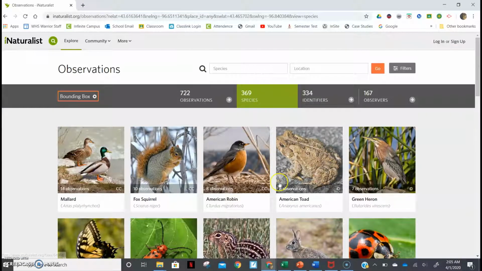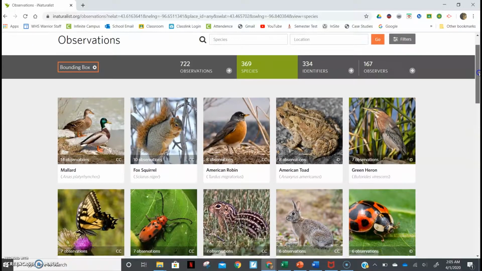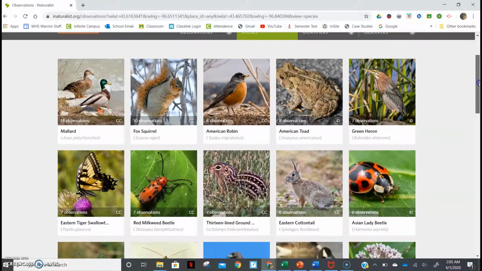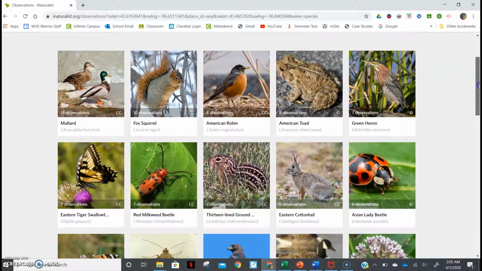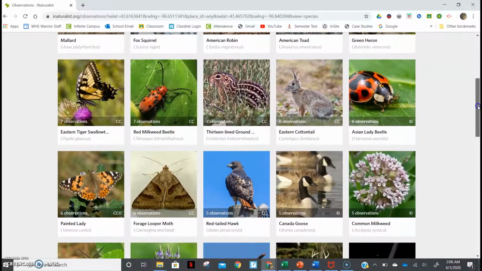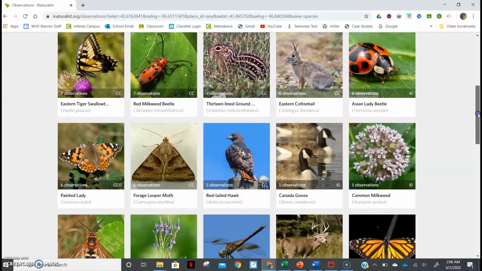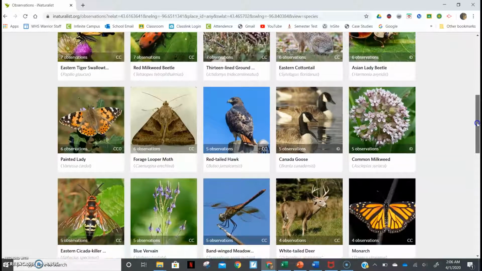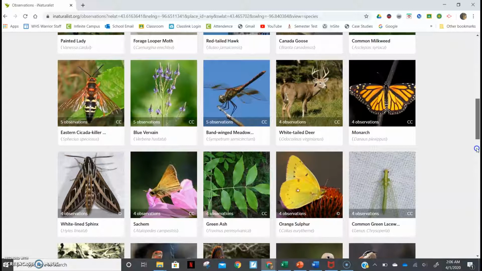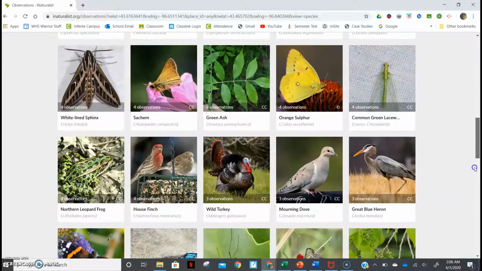If we click on species, again, this tells us the number of species that were found, and so we can easily click on this. For example, if we wanted to count the number of birds, we could simply count a mallard, an American robin, a green heron. So if we wanted to count just the birds or just the insects or just the flowering plants, we could do that. We could count just the winged insects.